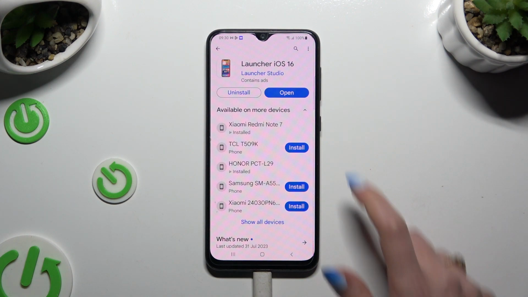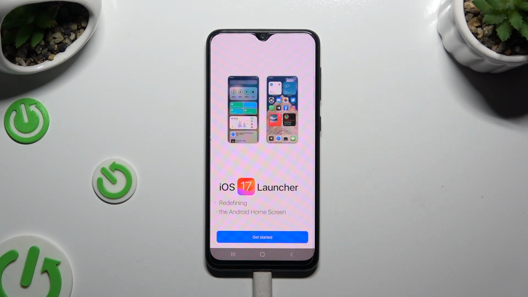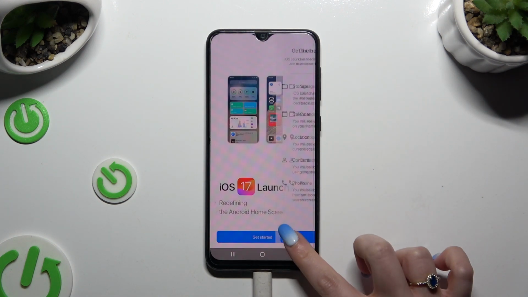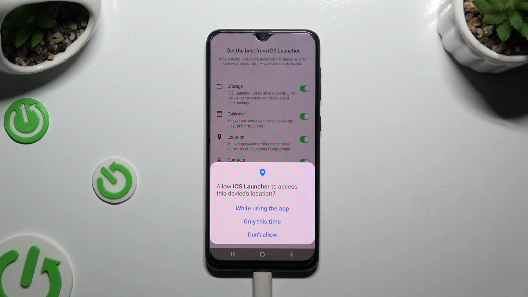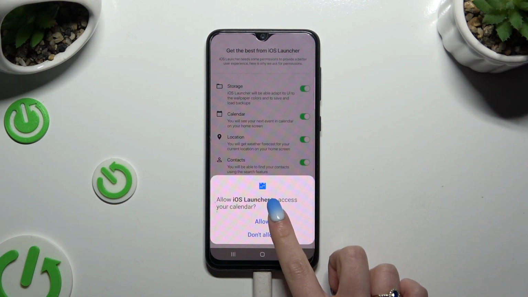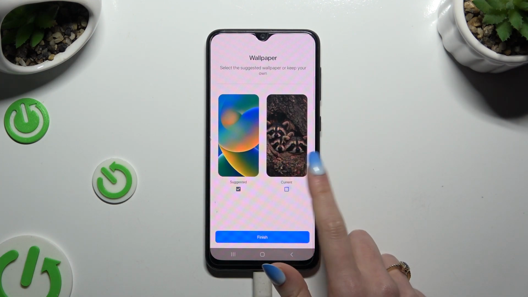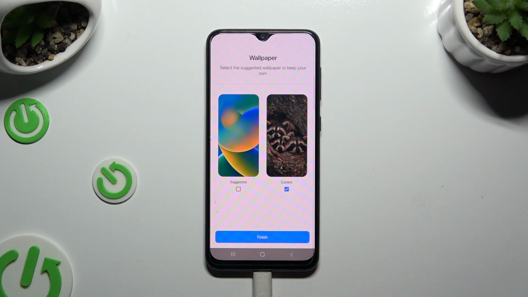When it's ready, open it, and to set it up, hit Get Started. Then choose I agree to terms and conditions, tap on Continue twice, and hit while using and allow in all available pop-ups. Then decide if you wish to apply iPhone wallpaper or stick with your current one and tap on Finish.